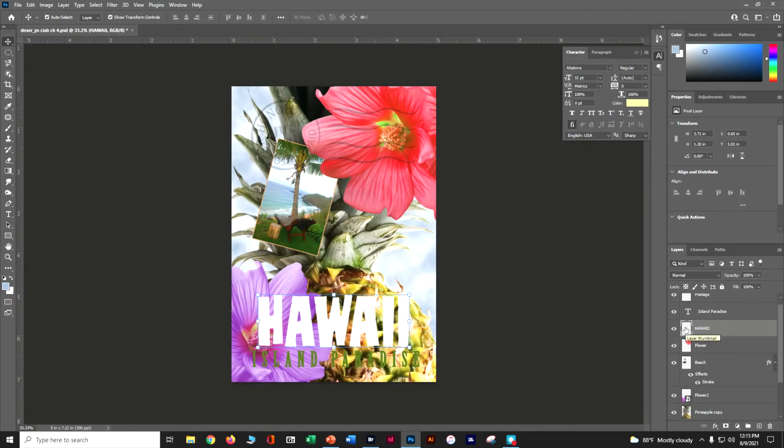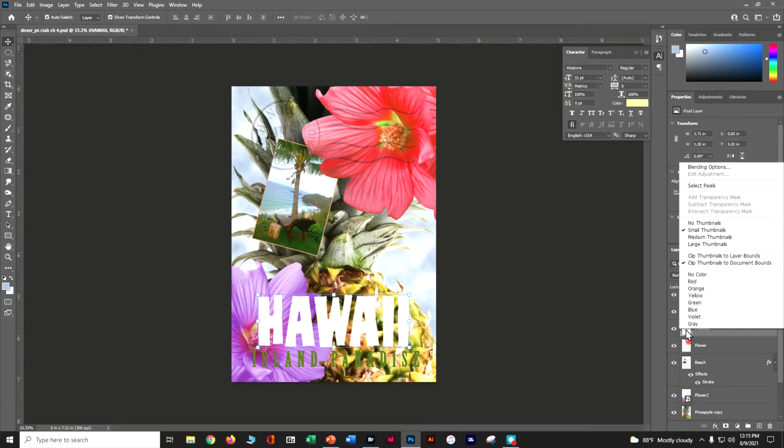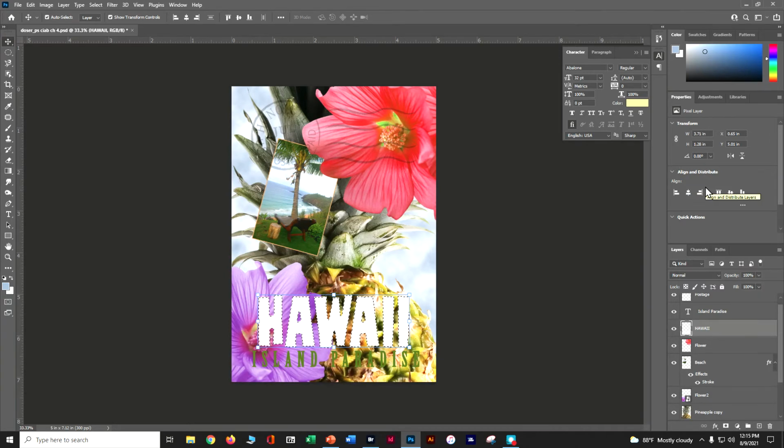So now we're going to play with adding a gradient to our Hawaii. We're going to go to Hawaii. We're actually going to click on the thumbnail, the little square part, not the layer. Right click on the thumbnail and choose select pixels, and it's going to choose the pixels that are in the layer. Then we want to come down to our gradient tool, which is under the paint bucket, in case you can't find it.